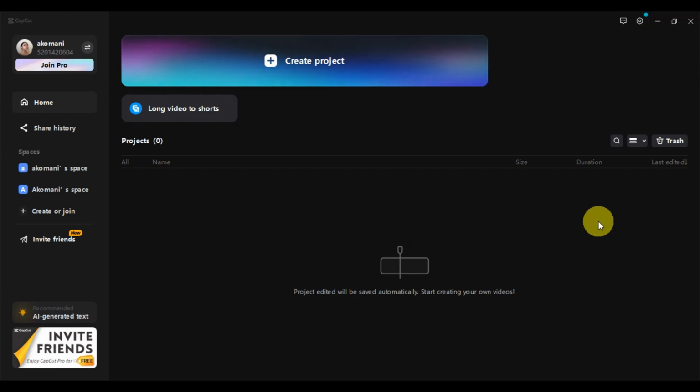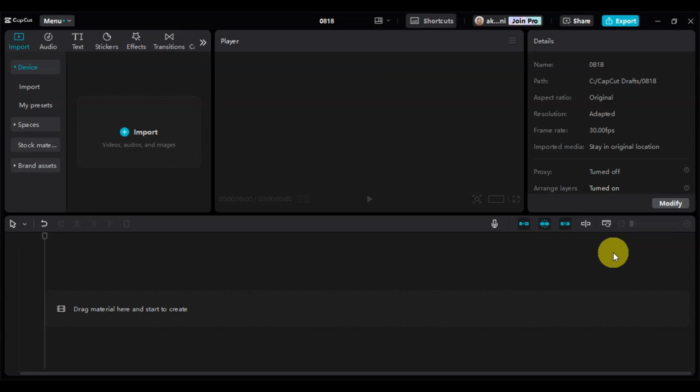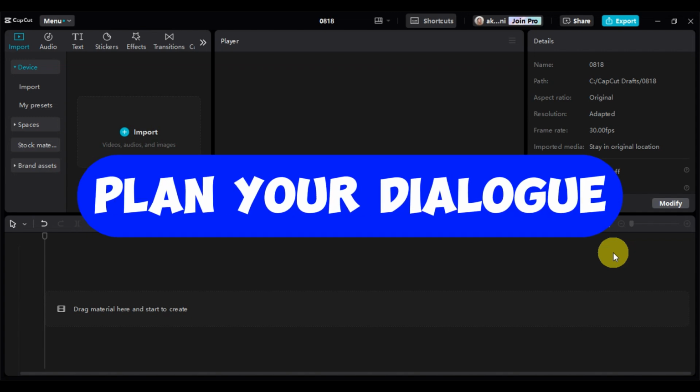So this is CapCut's dashboard, and to get redirected onto the editing page, you'll just have to click on create a project. So this is what CapCut's editing page looks like. You'll get redirected here right after you've created a project, and the first thing that we need to do in here is to plan your dialogue.